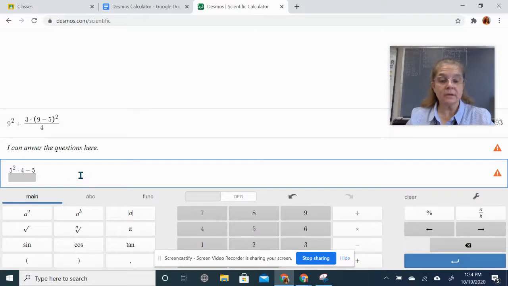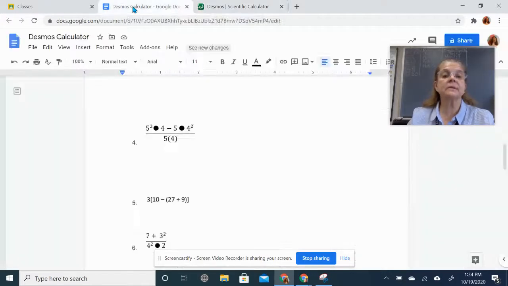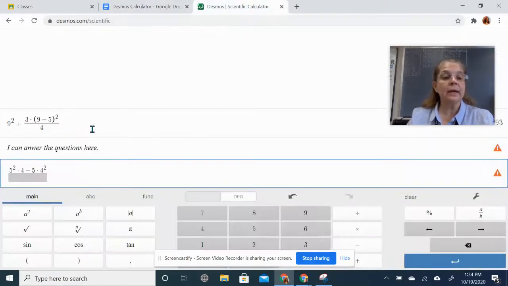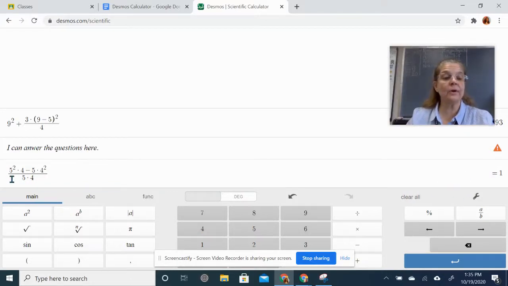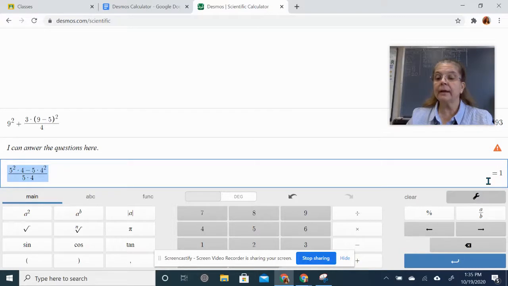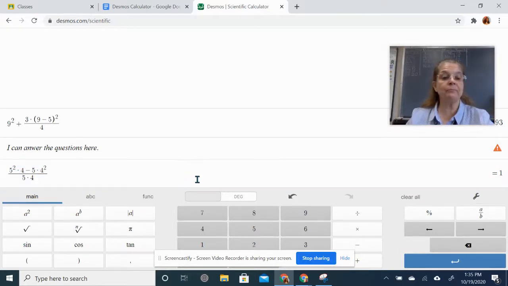5 times 4 squared. And there was some calculations for the bottom. 5 times 4. And it doesn't matter which way I put the 5 times 4 in here. The Desmos scientific calculator knows how to do order of operations for you. So final answer is just the number 1. All of this equals just the number 1.